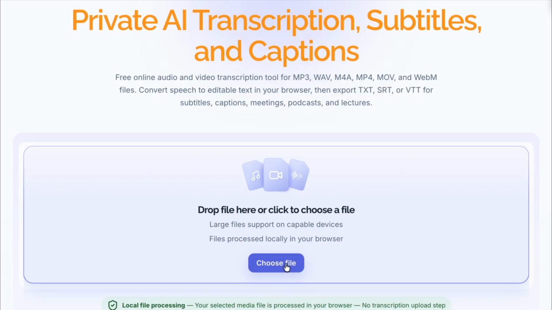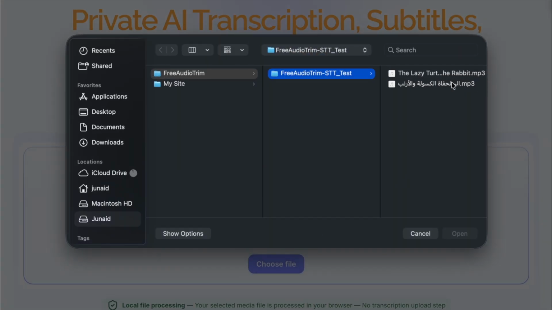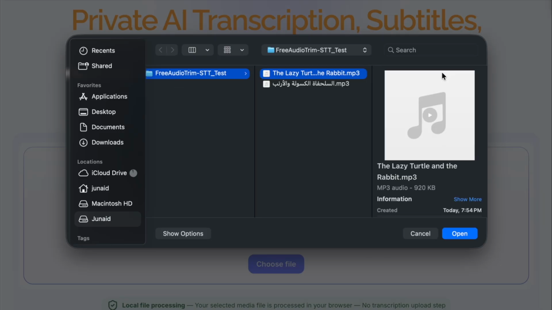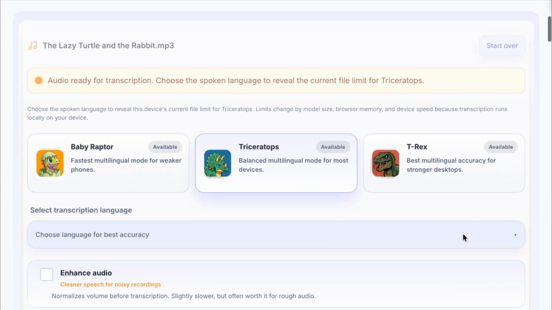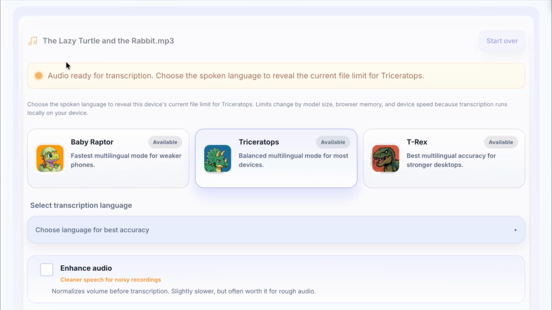Now let's select a file. For this example, I'm using a test audio file that I downloaded. It's a short story about a turtle and a rabbit. Once the file is selected, you will see the file name appear here. The audio is ready for transcription.